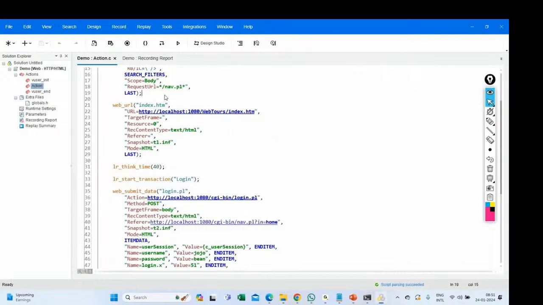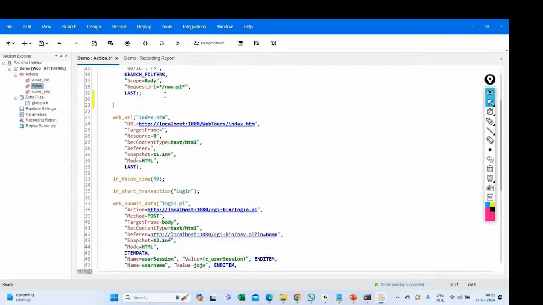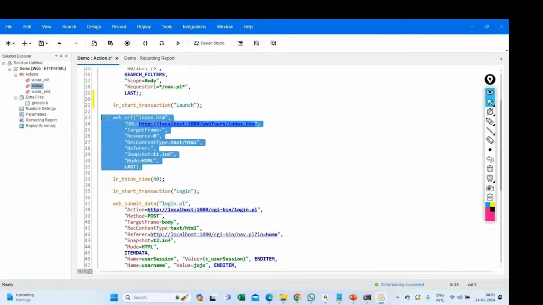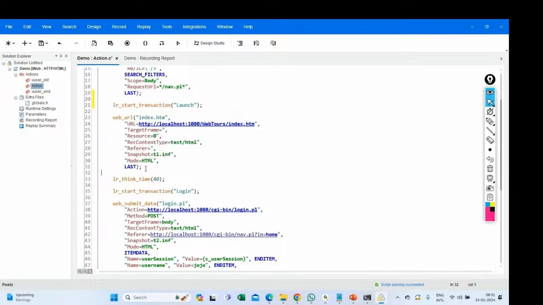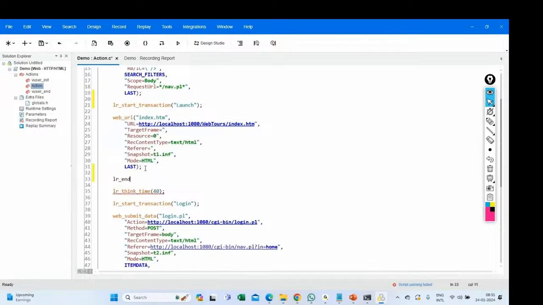Now I can insert manually also. I can write on my own LR underscore start underscore transaction, and I can give my name like this. And after line number 31, I can end it. So I can write LR underscore end underscore transaction. Just for launch, you have to write it manually. Whatever name you give in the start transaction, the same name you have to give in the end transaction also.